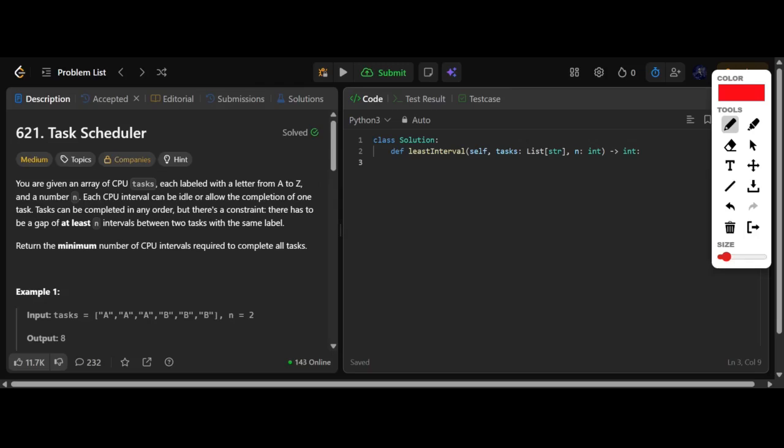Today we're going to be looking at Leetcode 621, Task Scheduler. This is a medium difficulty Leetcode problem. And the problem description tells us that we're given an array of CPU tasks, each labeled with a letter from A to Z, and a number n.